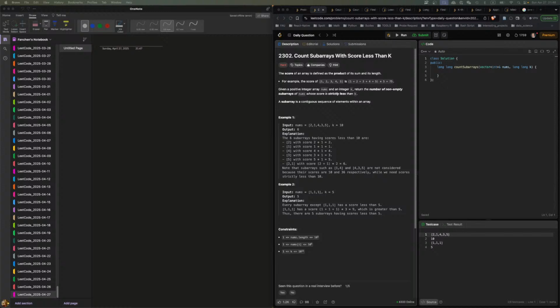The score of an array is defined as the product of its sum and its length. For example, the score of this is the sum times its length. Given a positive integer array and an integer k, return the number of non-empty subarrays of nums so the score is strictly less than k.